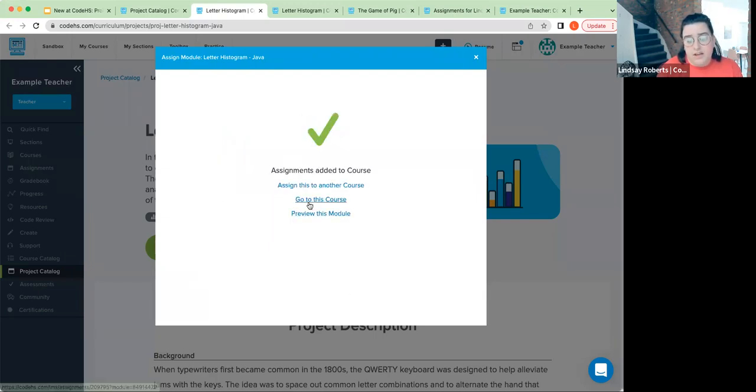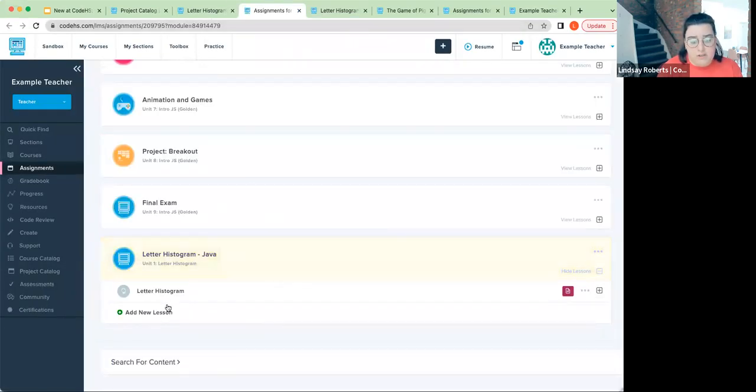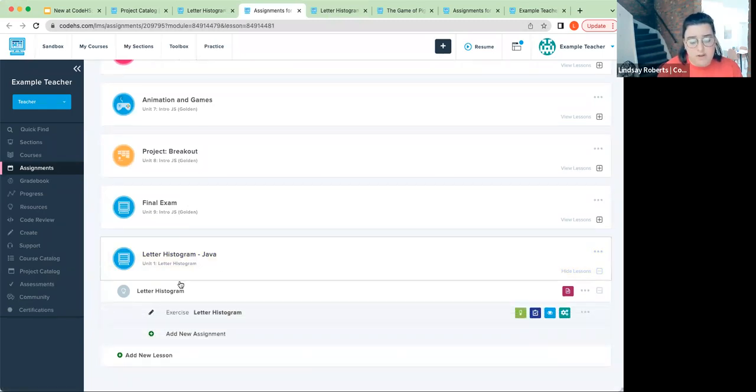And once I assign it, I can go to that course and look at the project. So now at the bottom, I do have this letter histogram module. It shows up just like a module in any of your other courses. So I have the module, I have the lesson, and then the exercise. This one does just have the one exercise in it, but we'll see that the pig one does have a few more parts to it.